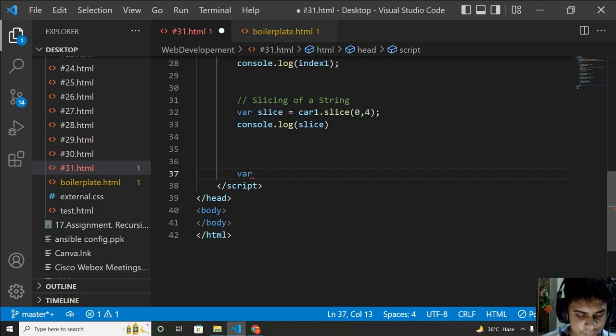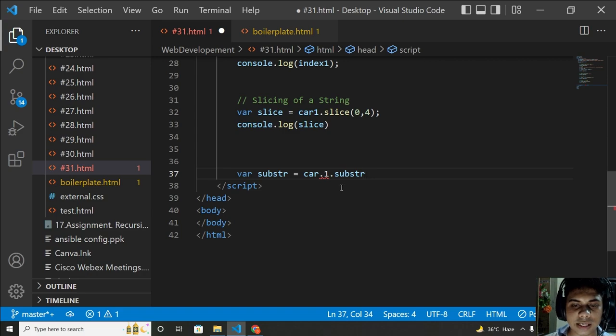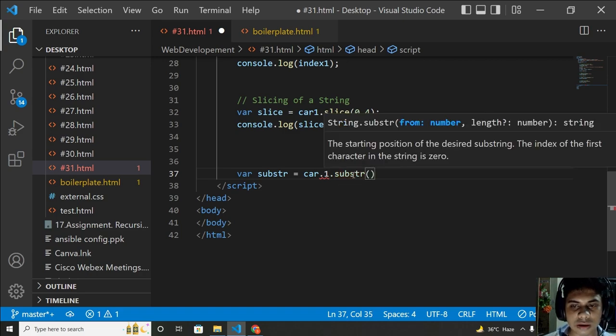I'm writing substr is equal to car dot. Now if I write here substr, you can see that VS Code is automatically suggesting. So let me show you what this is. First, you can see that it takes a string from number, length, and to number.